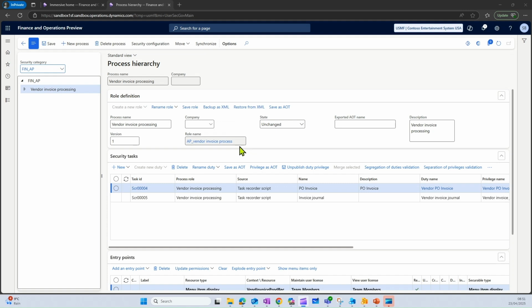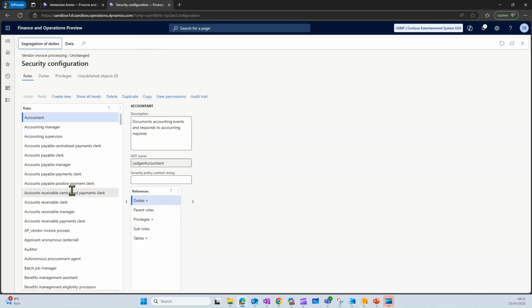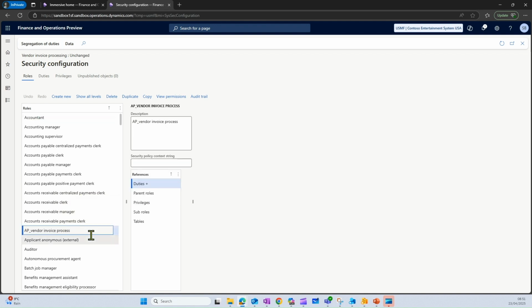Now, if I want to look for this specific role under my standard security configuration, where all the roles, duties, and privileges are maintained, I can click on Security configuration here, and I can see that the role which I have just created is available. And I can look at the duties which I have created as part of my process hierarchy.